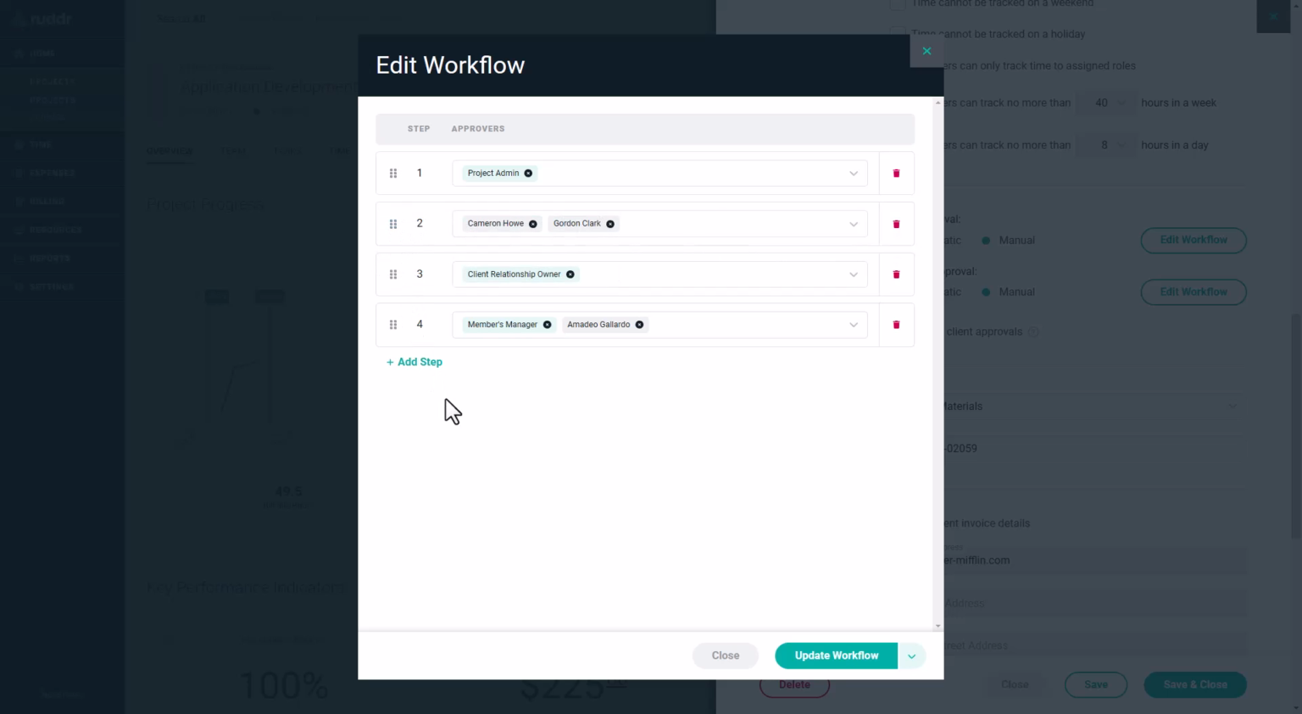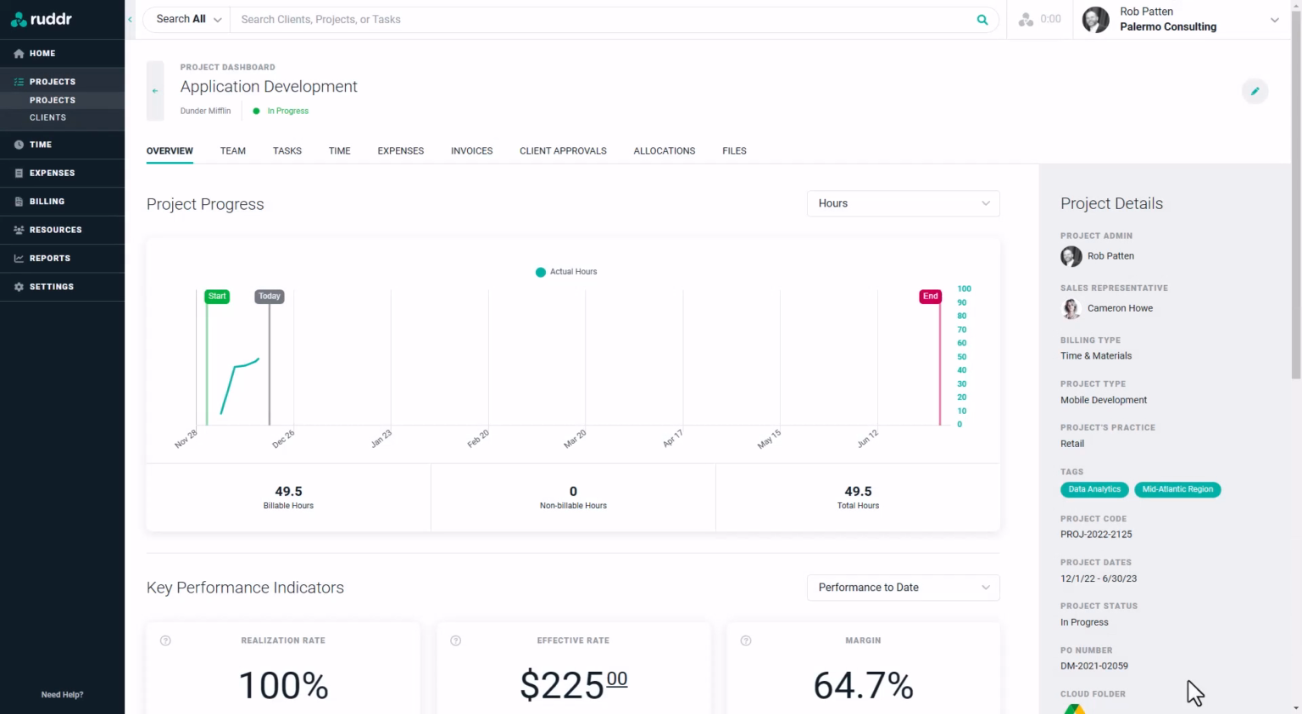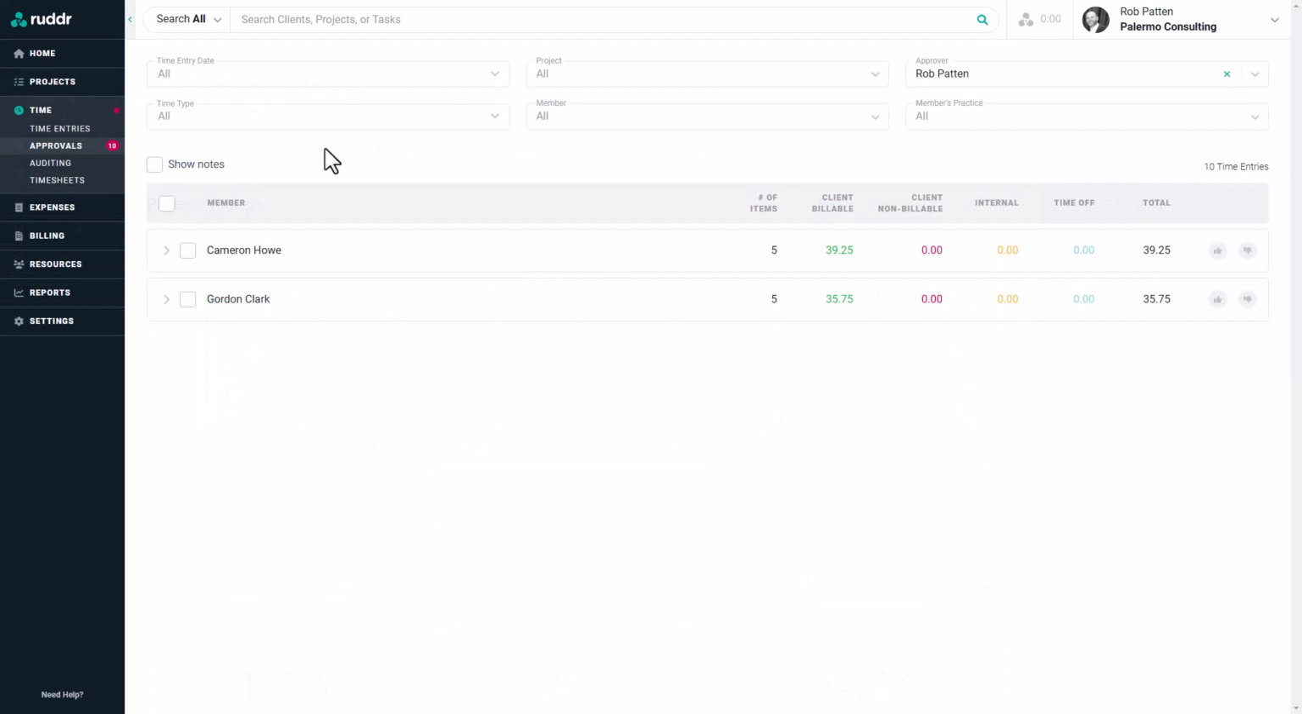Now that we've got the workflow right for this project, we'll just click this Update Workflow button and then the Save and Close button on the Edit Project drawer. When time entries have been submitted that require your approval, you'll see this red dot indicator next to the Time main navbar menu option. Then beneath that, you'll see a red indicator with the number of items pending your approval next to the Approvals menu option.